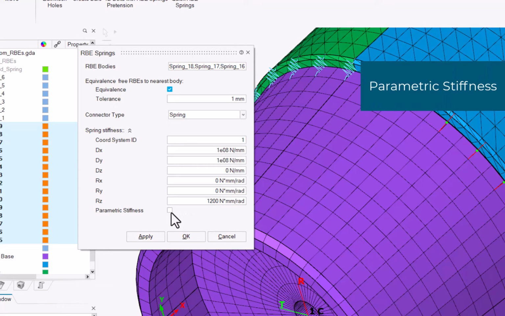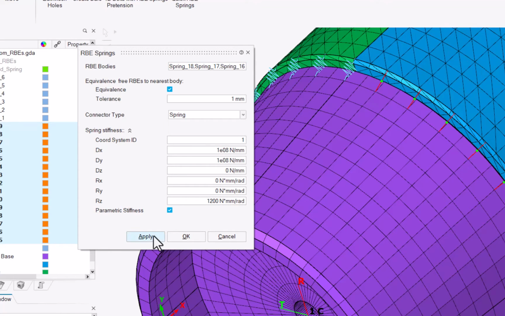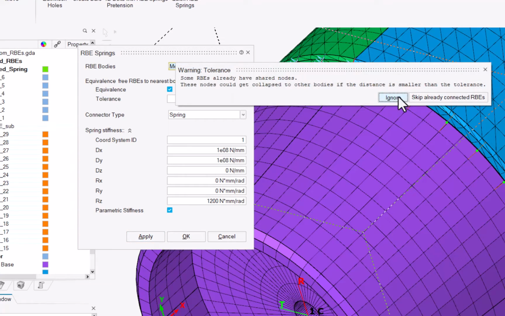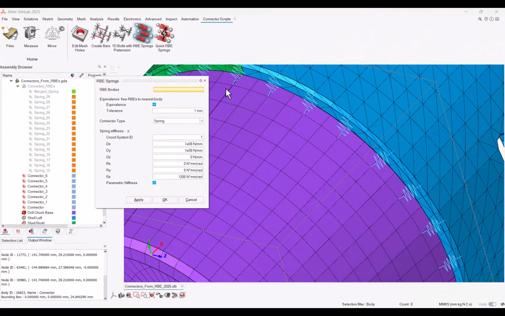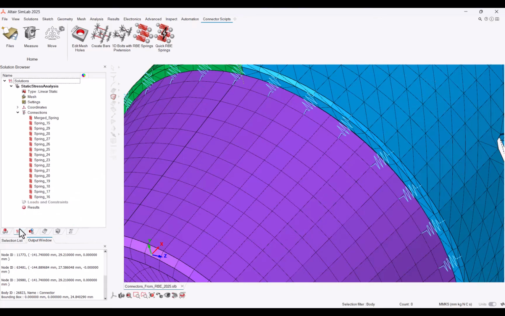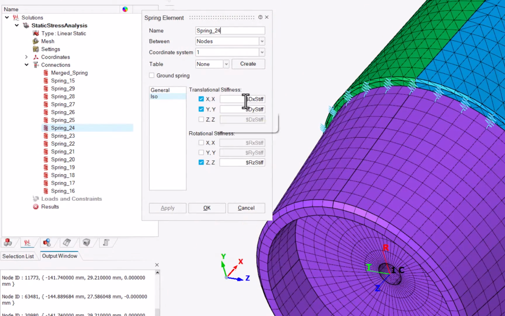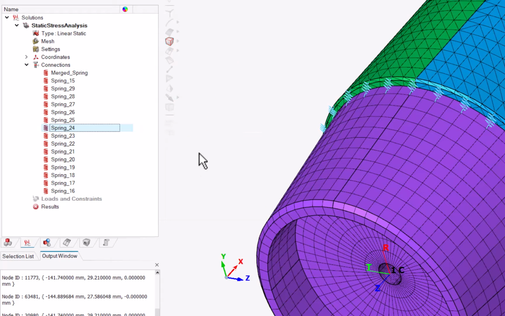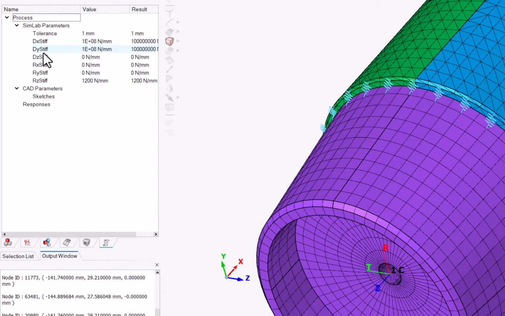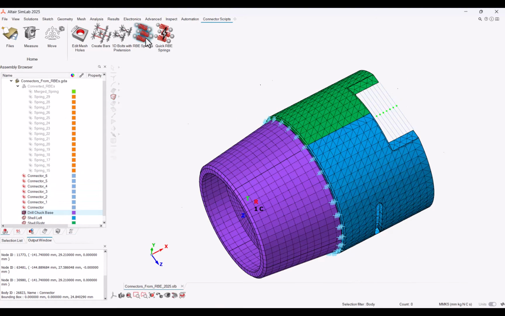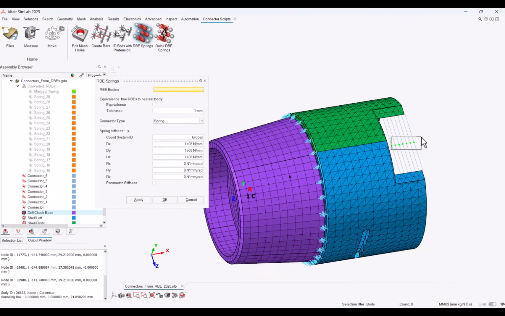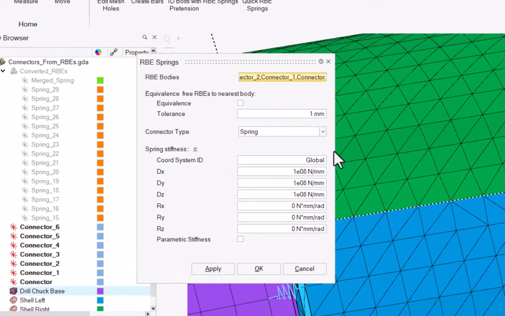The parametric stiffness option sets stiffness using SimLab parameters, enabling you to edit all springs simultaneously later. The script can also create bush elements for solvers that support them. In this case, the element coordinate system is also supported.